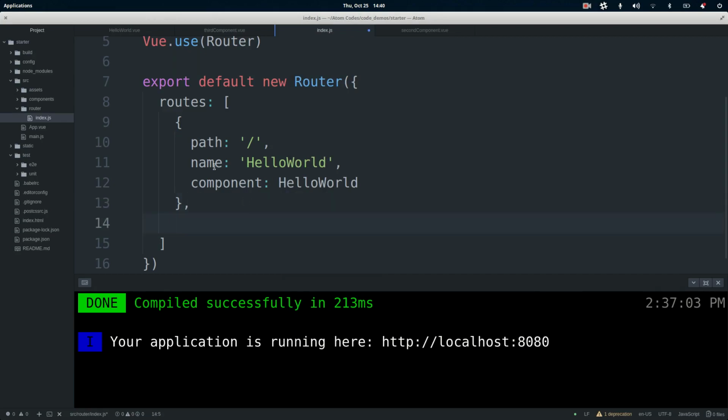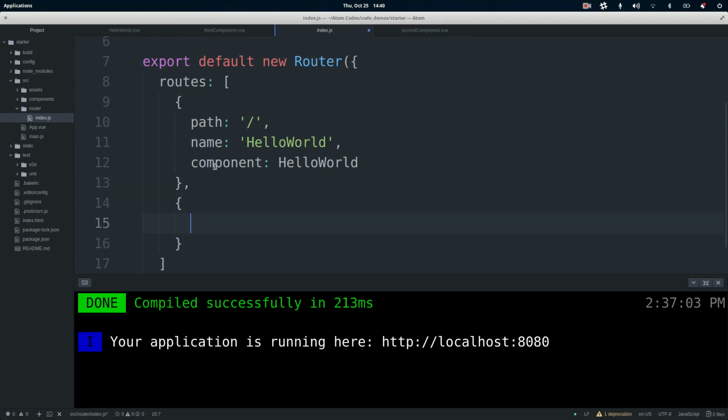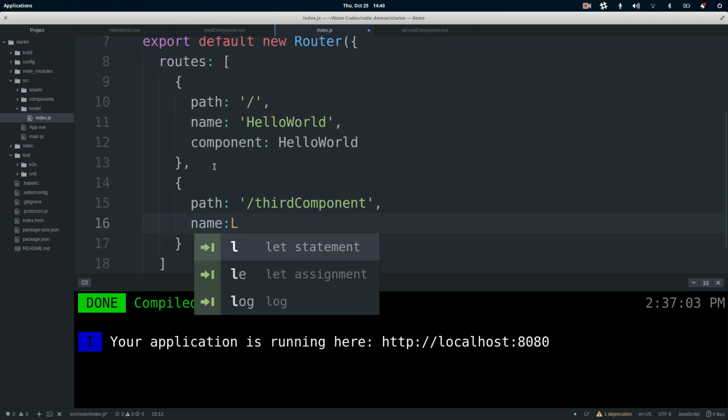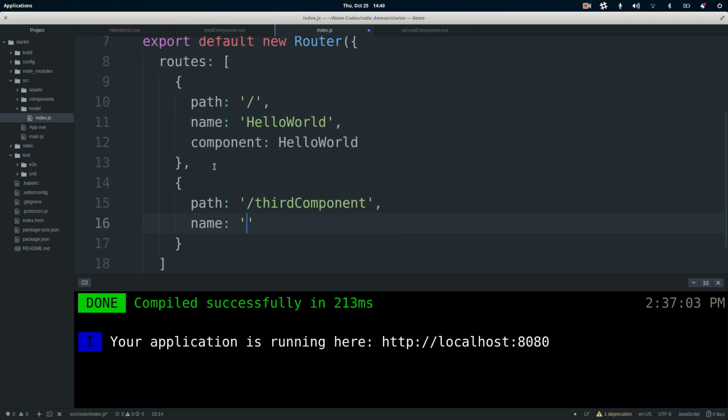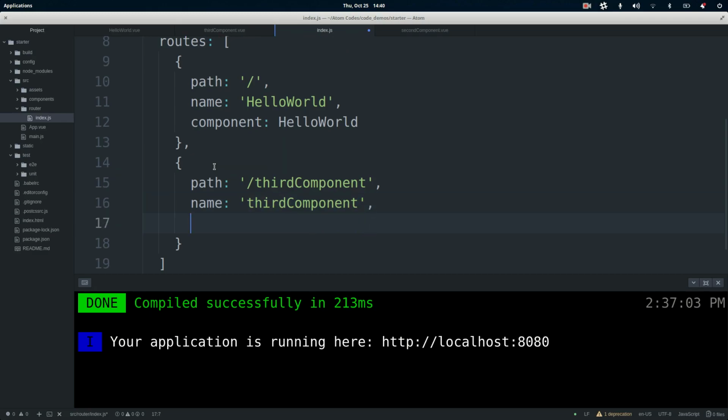So all your routes are inside this array called routes, and we're just going to make a new object in this array. We're going to set a path for it. The path is actually going to be slash third. Actually, let's just do slash third component just to eliminate any sort of confusion. All right. And we're going to do name. We're going to call it third component because that's what we're actually trying to get. And the actual component itself that we're trying to call is called third component.